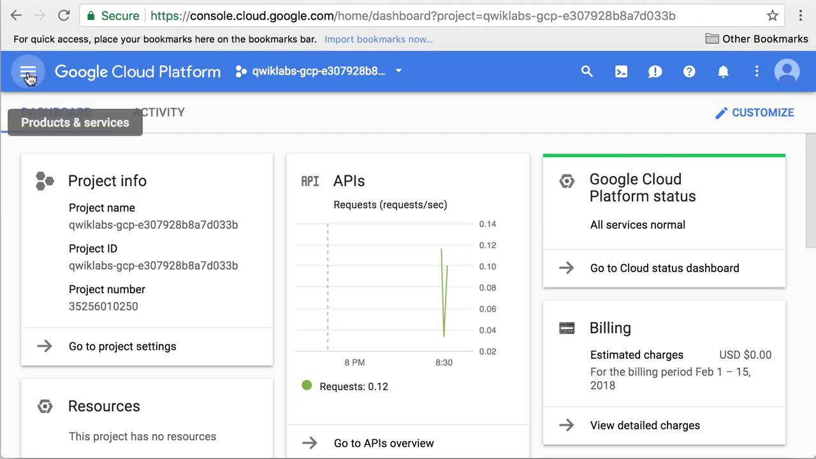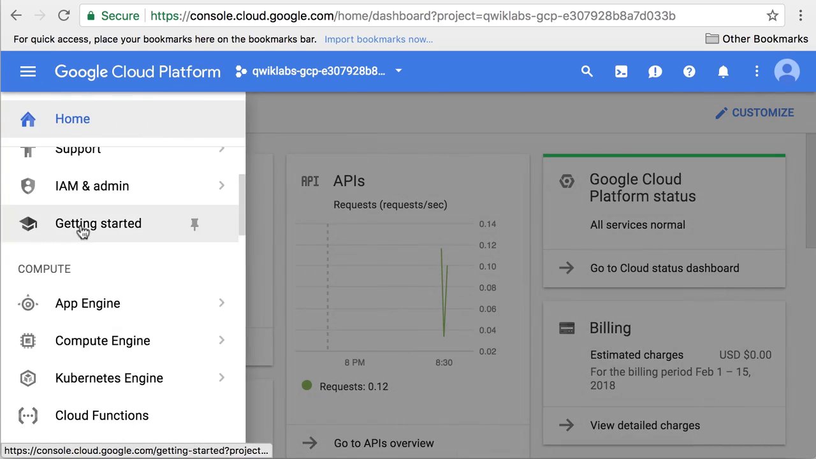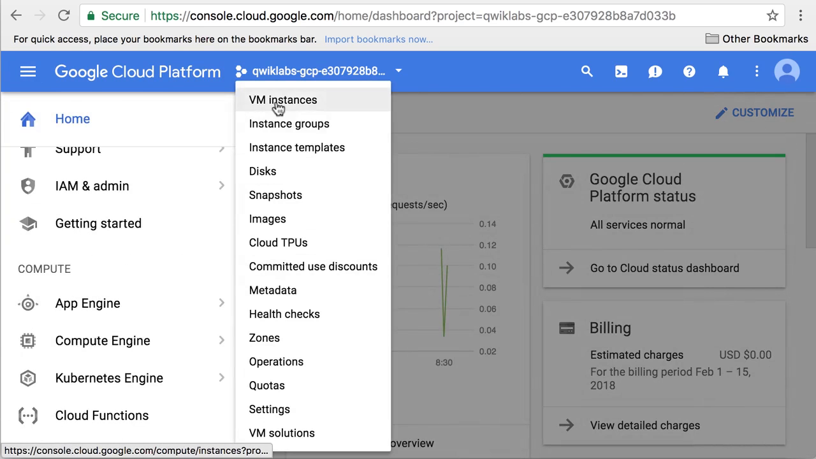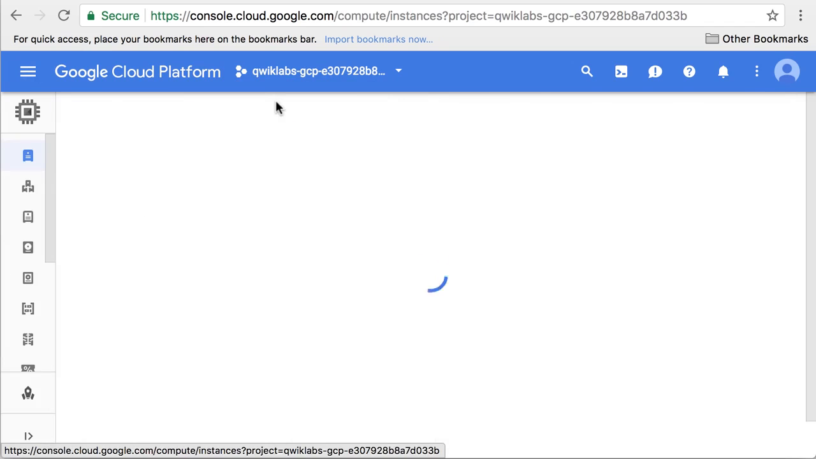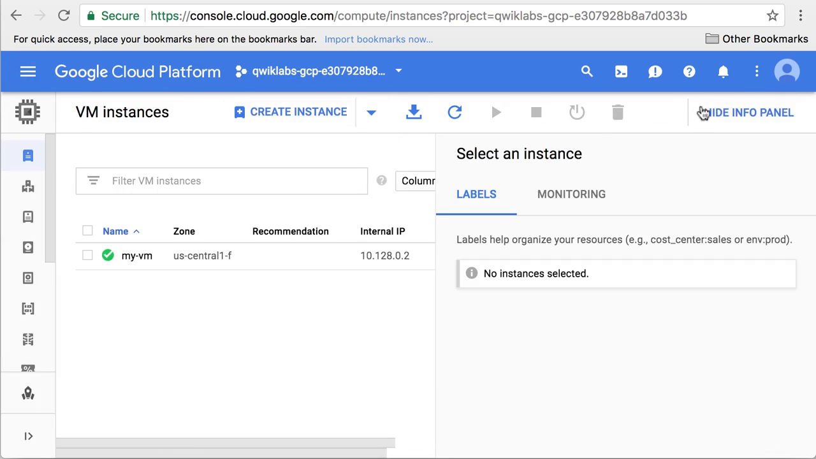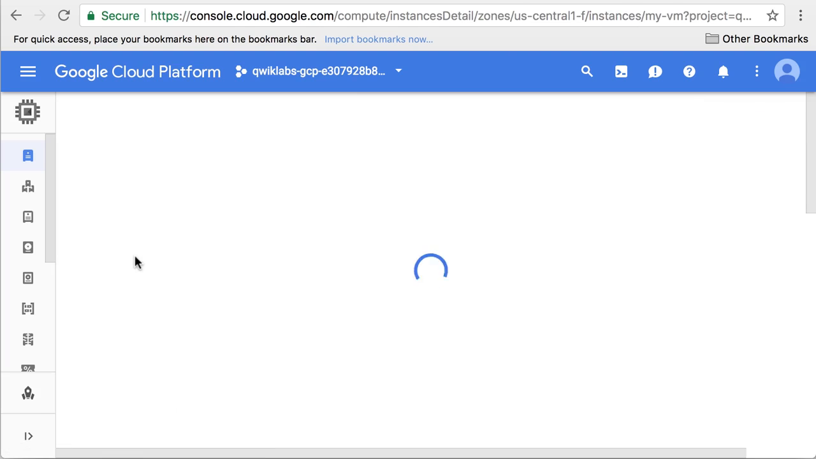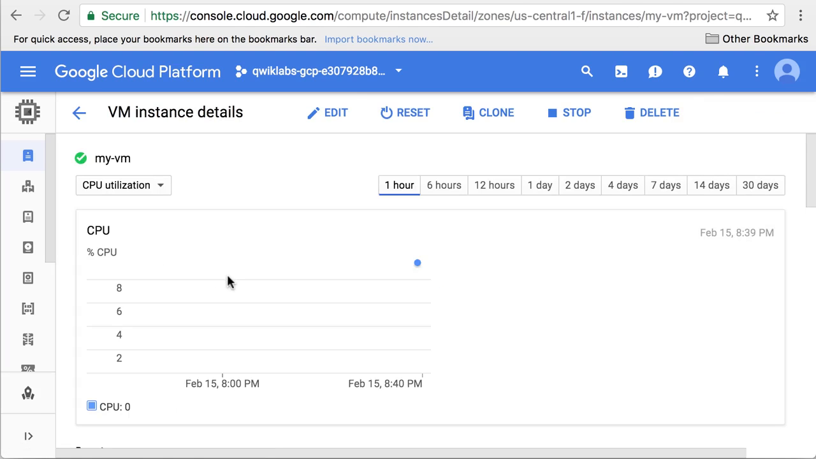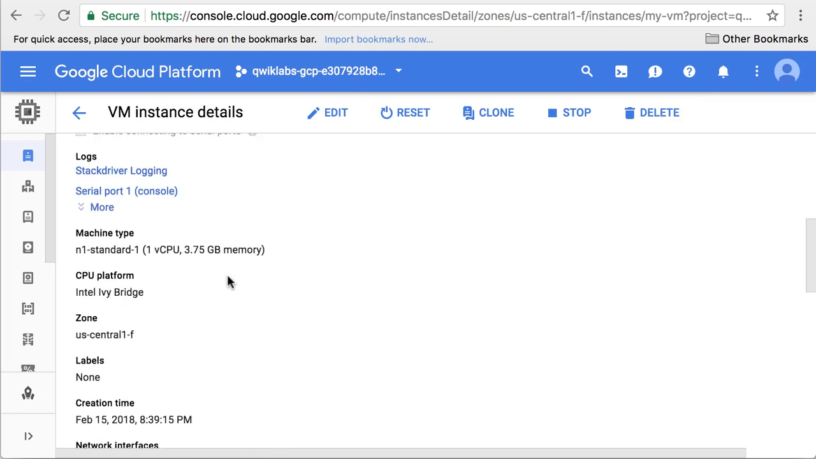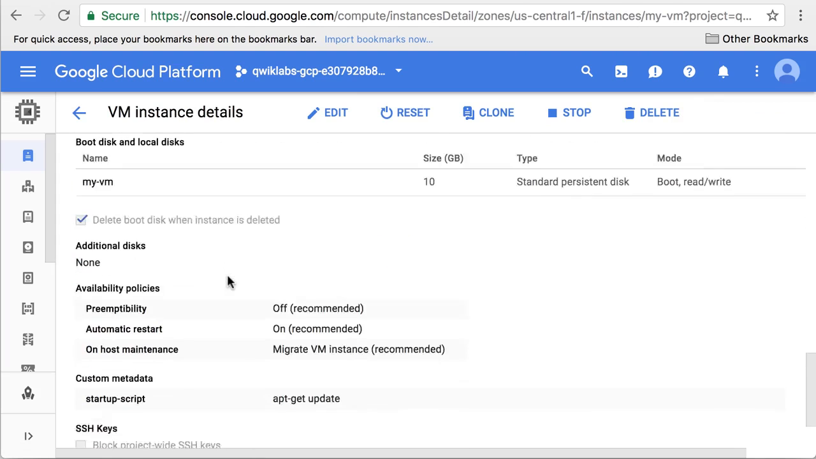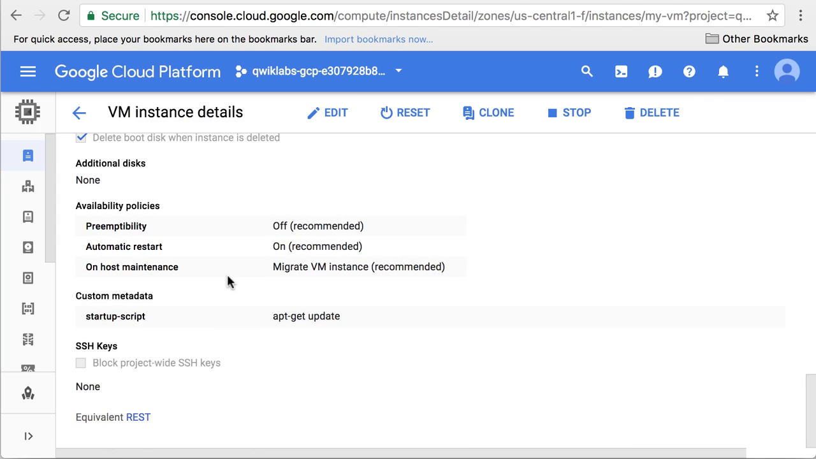Now let's look at the resulting virtual machine. We'll go to the Compute Engine VM Instances page. There's our virtual machine, my-VM. We click on its name to open its details and scroll down, and there's its startup script, apt-get update.